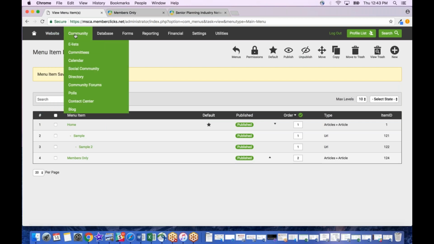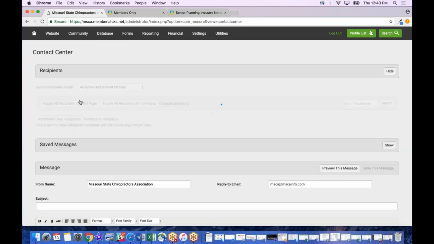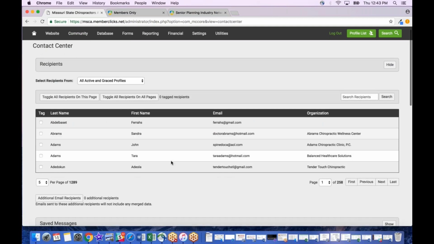Now we're going to go to community. We're going to go to contact center. In the contact center, if you were going to send an email to every single person in your database, you could easily toggle all recipients on all pages.